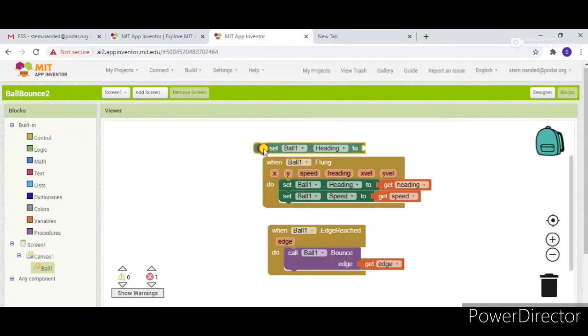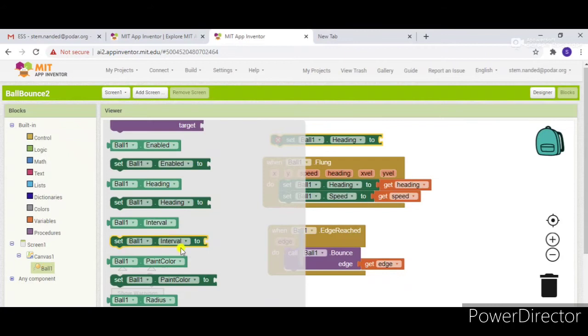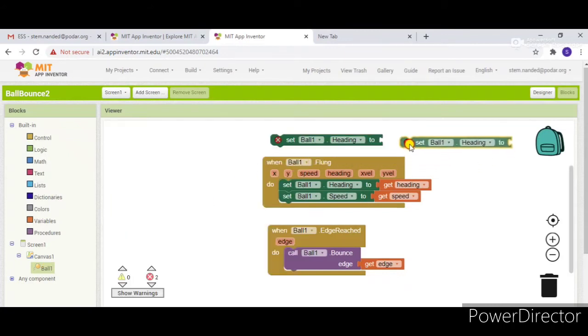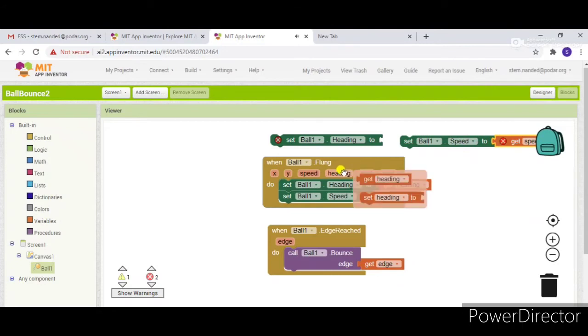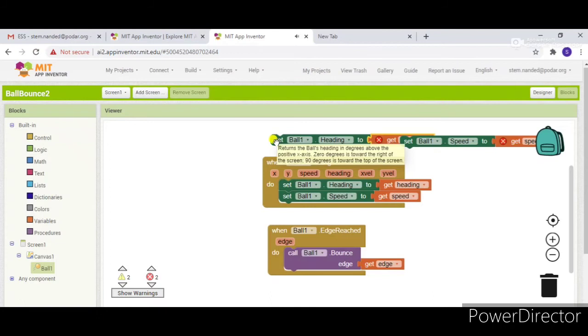When you drag the ball from one point to another point, that is called fling. In the fling, you will get set ball 1 heading and set ball 1 speed. That is the set option. And when you put the cursor on the speed or heading name, you will get two options, set and get. Just take the get option and connect it to the set ball heading.